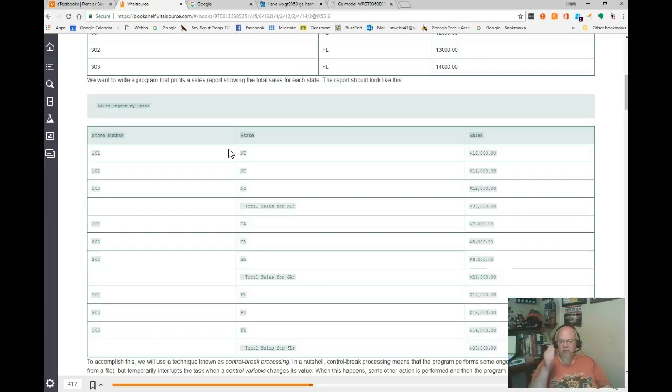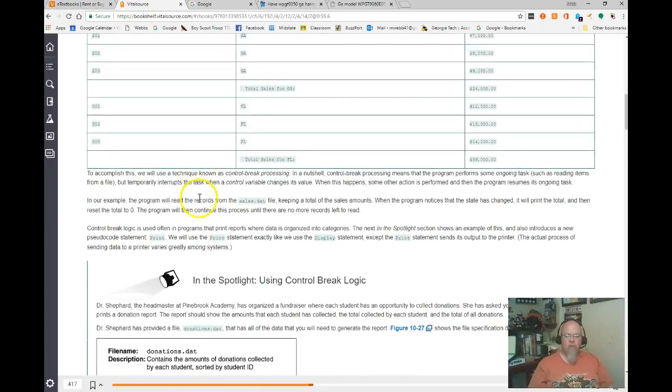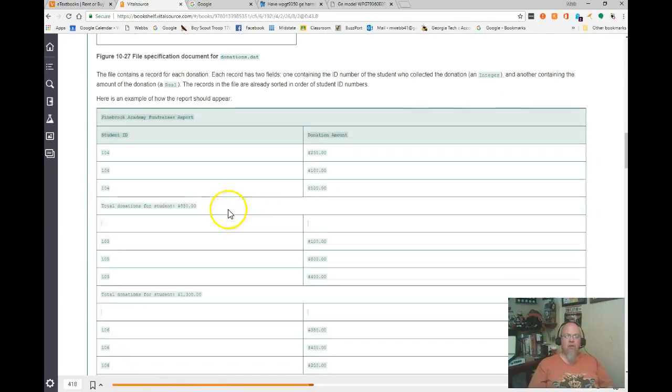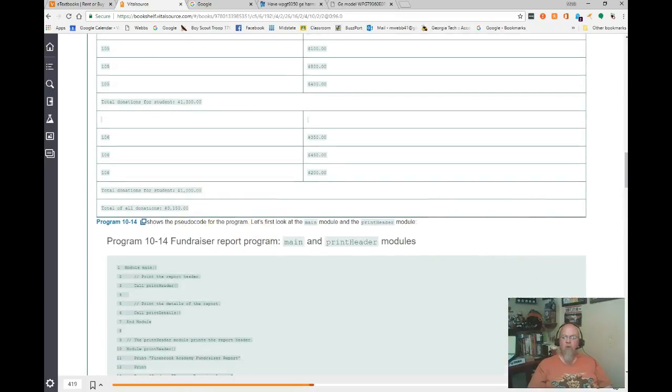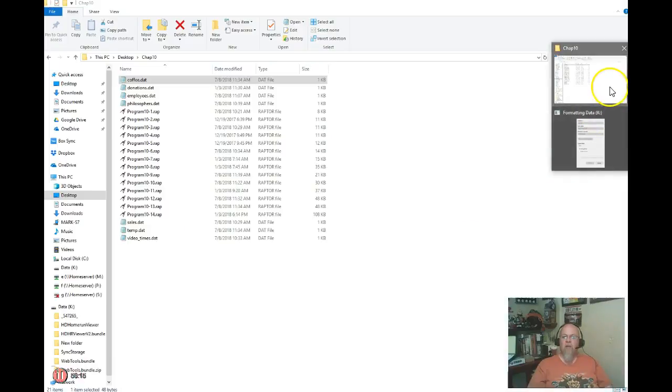Now it's very important. The one thing I can't stress enough here is you have to sort by what you're breaking on. So in this case, if we're breaking on state, state has to be sorted. They have to be grouped together. So we would sort on state before we'd actually run this program. Okay. So here we've got student ID and a donation amount. We're going to break on student ID, so that must be in sorted order. And we are then going to show a total by student and then a grand total overall. So let's take a look at that program.